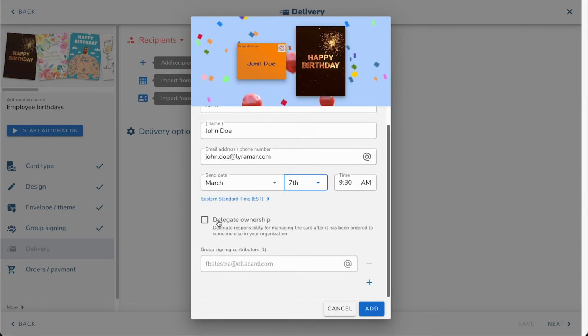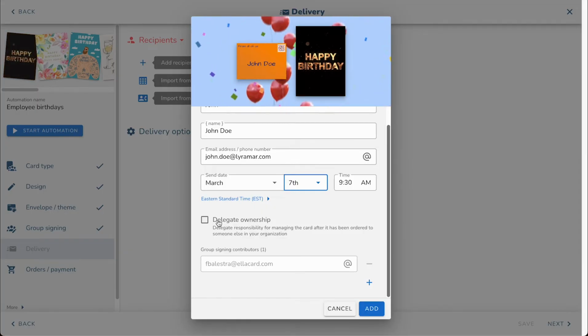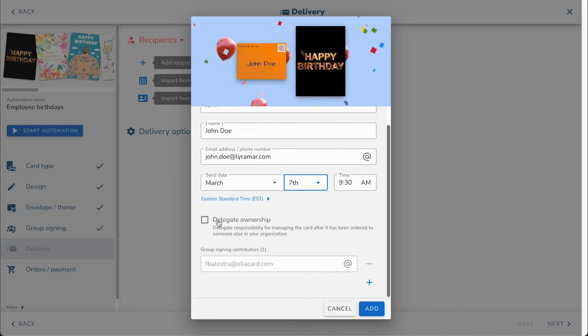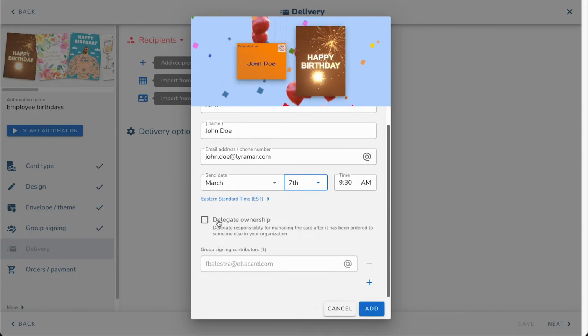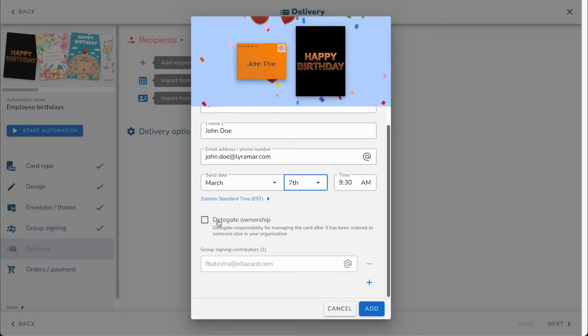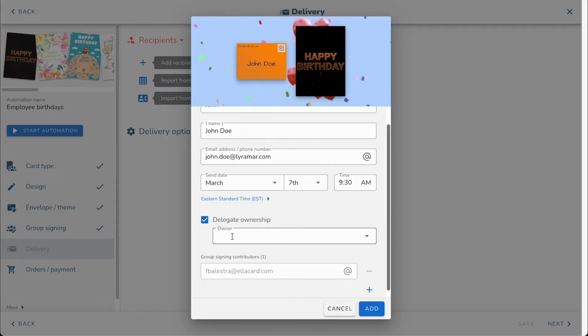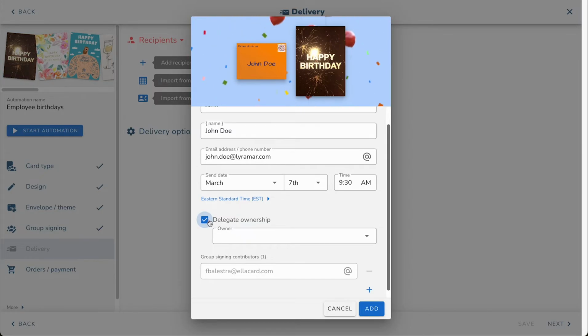You can also delegate ownership of the card. So let's say that you are an admin or an HR and you want to create the cards, but then you want someone else to manage them. This is where you could give us the email of the person you wish to take ownership of the card once you've created it, and they will be the ones that will have full control of the card once it's been created.